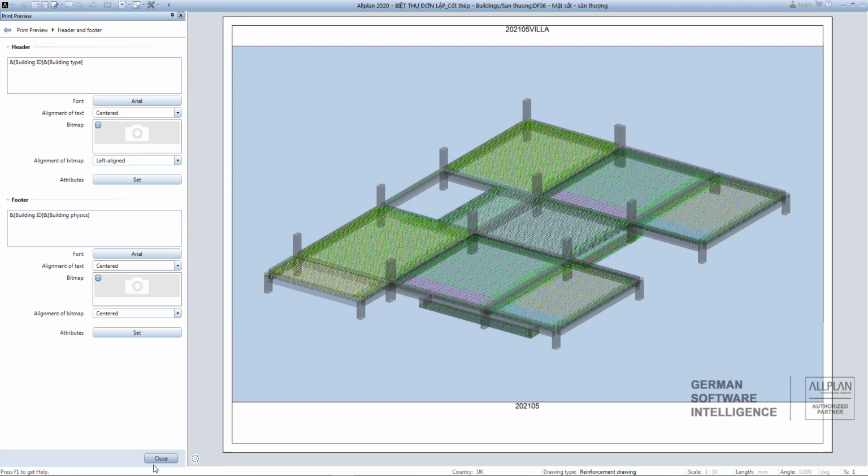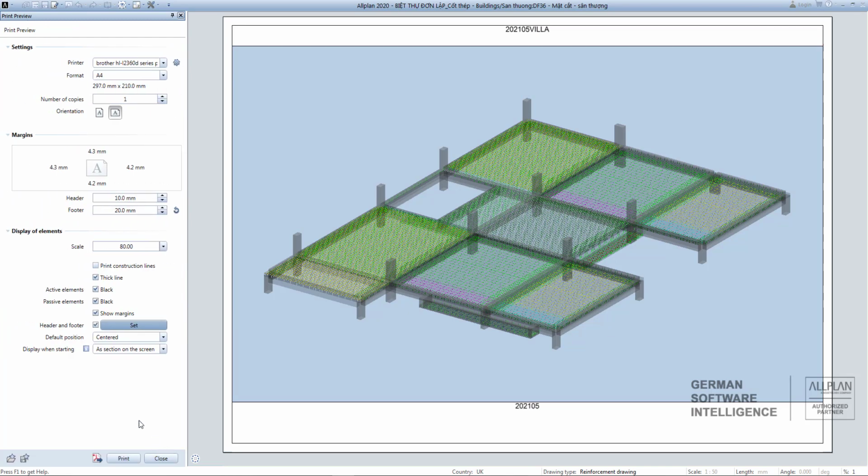Click on Close. And like many of the settings in the optional shortcut keys, we can also save and quickly load these settings as a file.